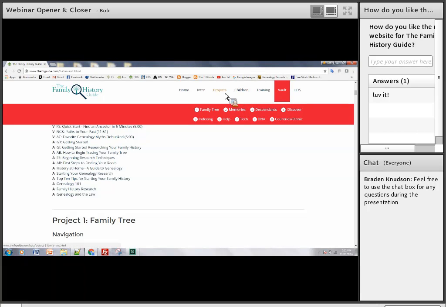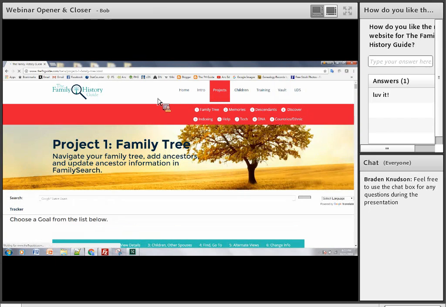Let's go back to projects now. This is where the bulk of the work gets done in the Family History Guide. Once you're familiar with the introduction, what the Family History Guide is about, then you're ready to dive into projects. So let's take a look at how they work. This is Project 1, Family Tree, and the purpose of this project is to get you familiar with how Family Search Family Tree works, how you can upload information, make changes, navigate, and so on and so forth, giving you a step-by-step approach to that.